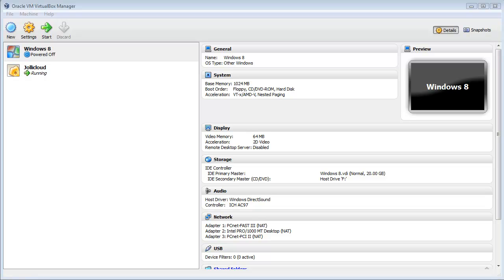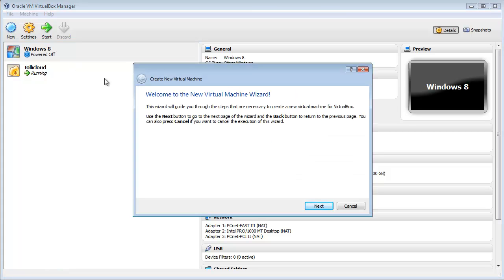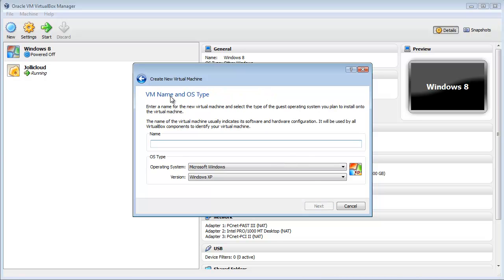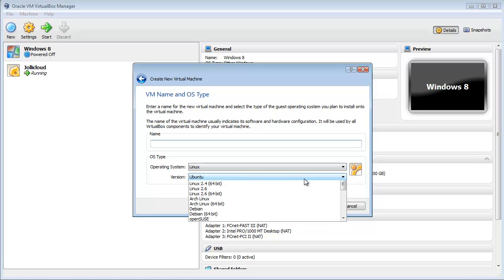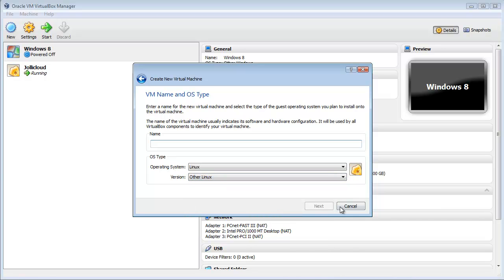And what I'm going to do now is, within VirtualBox, go to New, and it says welcome to the new virtual machine wizard. So let's go ahead and hit next. VM name and OS type. I'm going to use Linux because I have a Jolly Cloud ISO that I'm going to use. And ISO is just a disk image. We'll call this Jolly Cloud.